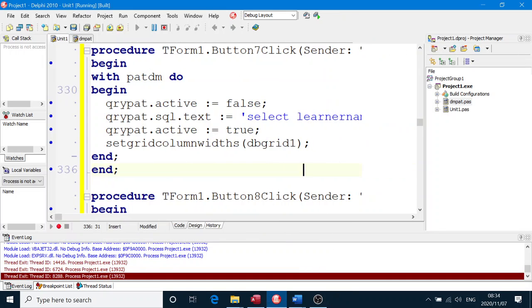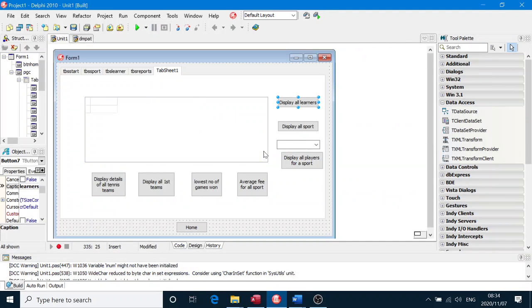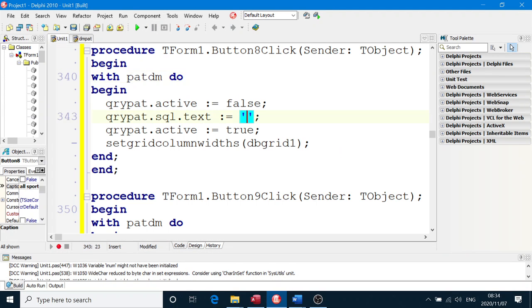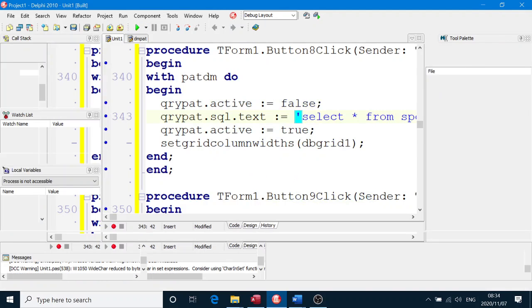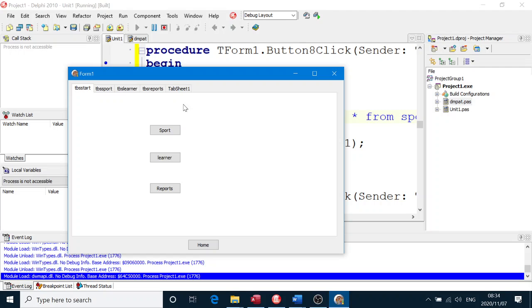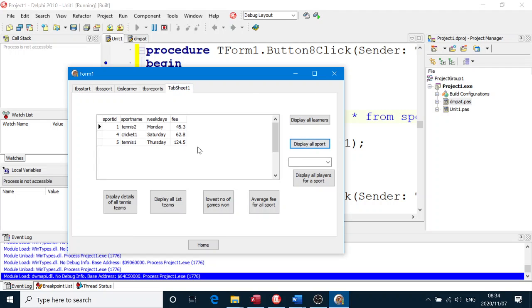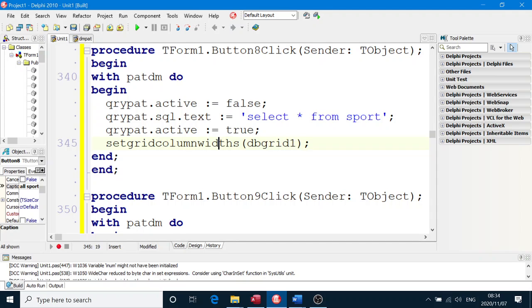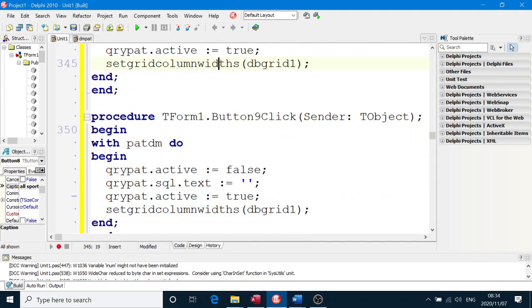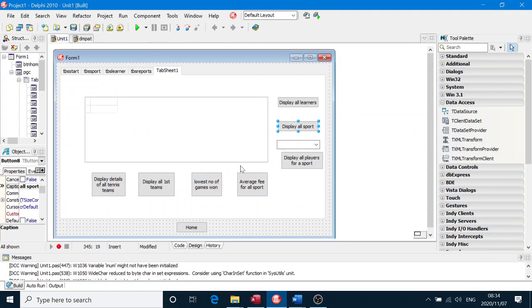So that's done. Next one, display all sport. It's the same concept. Select star from sport. Simple as that. That is your simplest query ever that you can get. Select star from which table you want to choose, and that's what it'll do. And I've shown you how to choose specific fields and sorting.